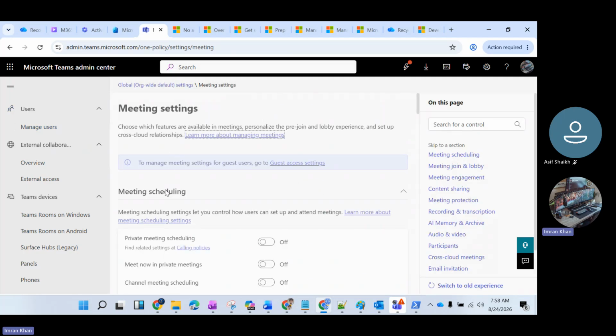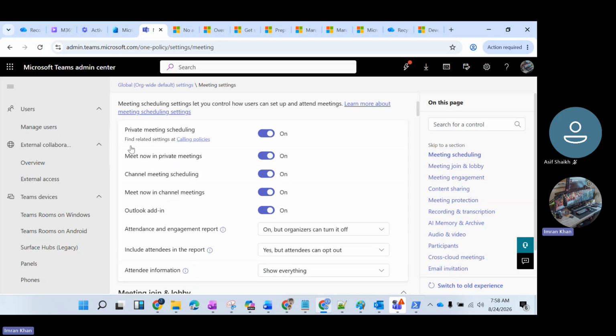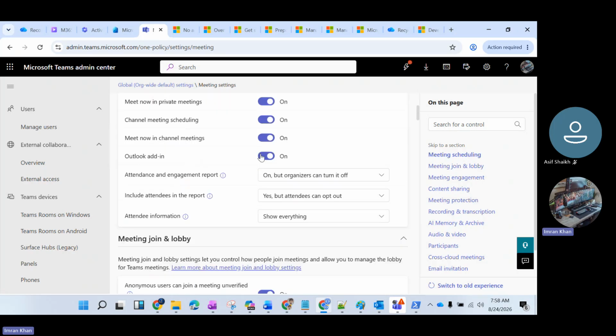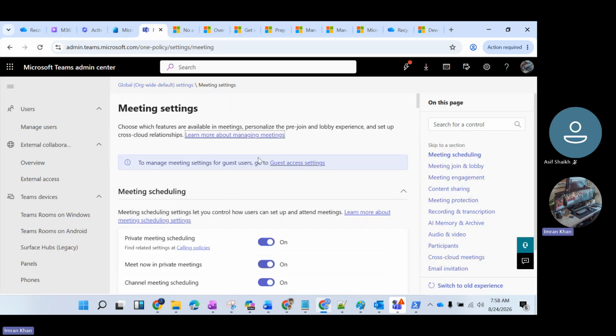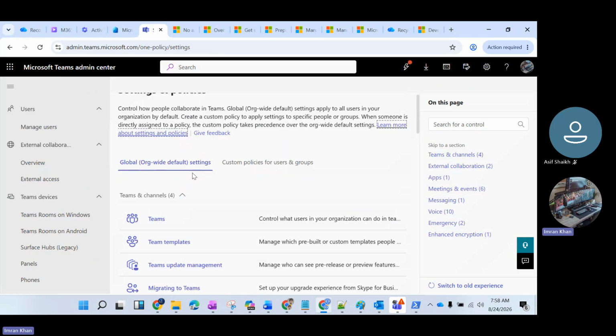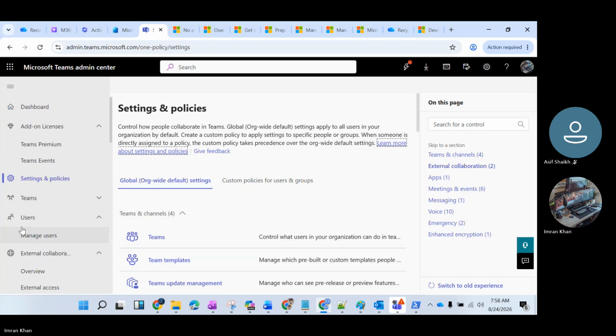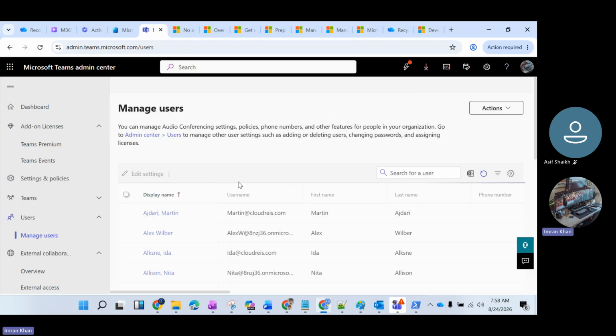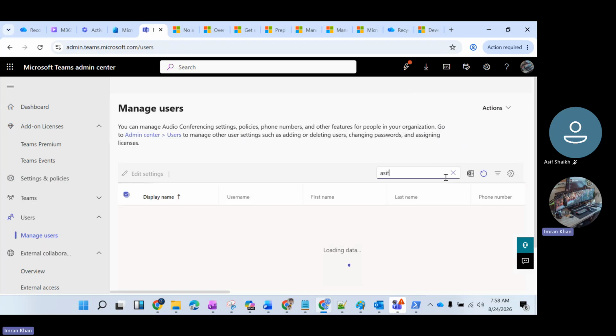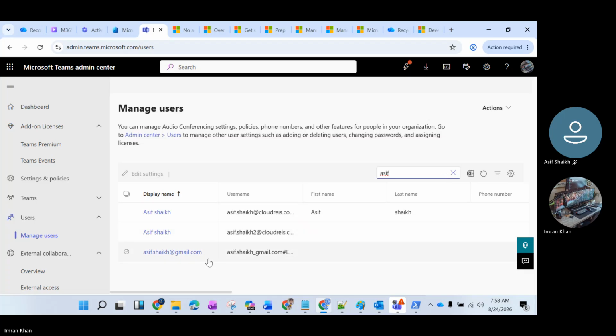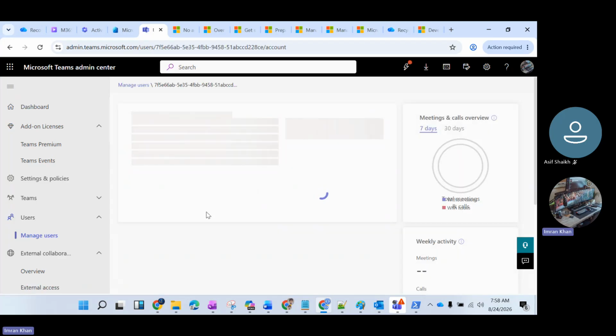So you can see you can change it for this particular meeting room for this user. You can see private meeting scheduling is allowed for Asif. Let me go back one step and back to the user. First select Asif. Okay, let's open Asif's account.